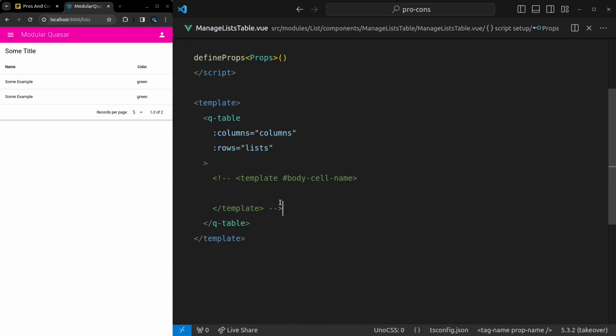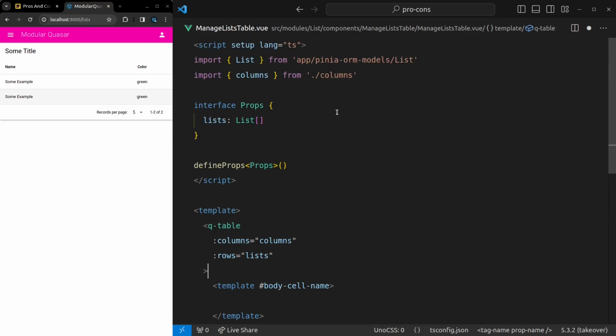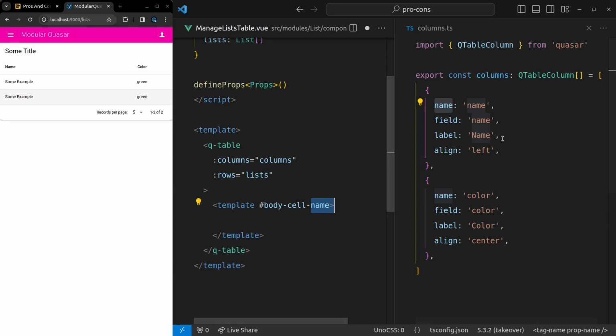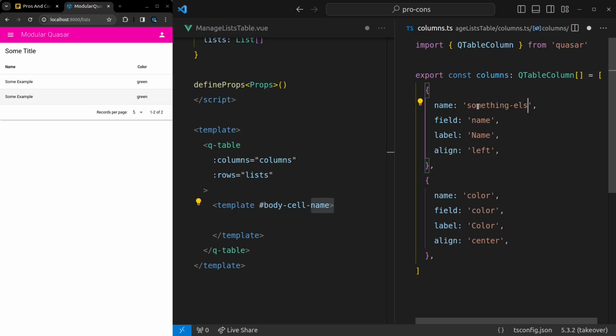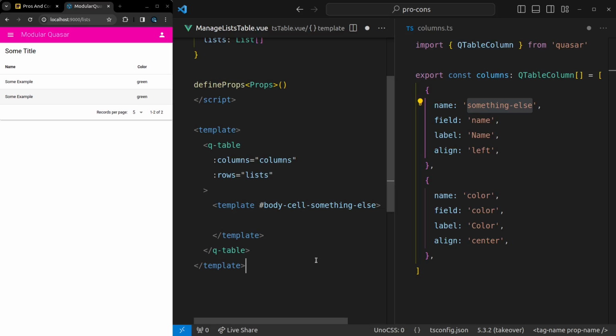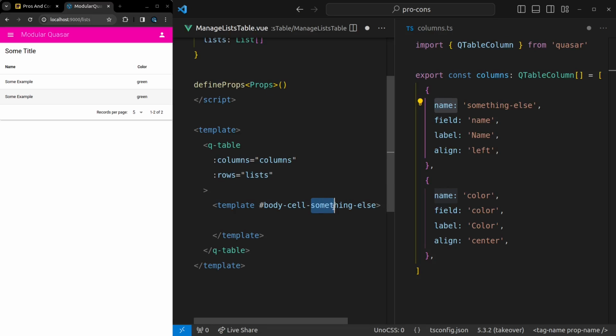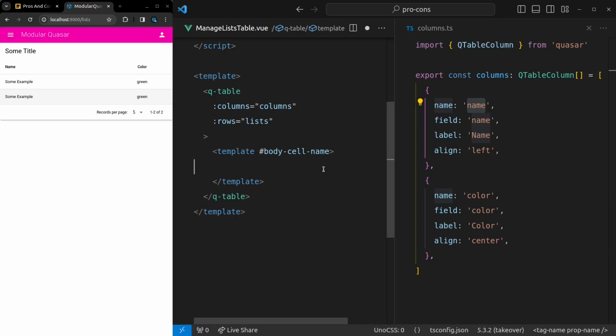Okay, so template, body cell name. So we're targeting this cell here. By the way, the name field is what's used for us to target it. So if you were to change the name to something else, then it would be something else like that. A lot of people get confused by this. It's not the field, it's the name that is used for us to target that specific cell. Okay, but often the name and the field are the same. And then people change them later on down the line and get confused by why it's not working anymore. It's because the name is what we use to identify it here.